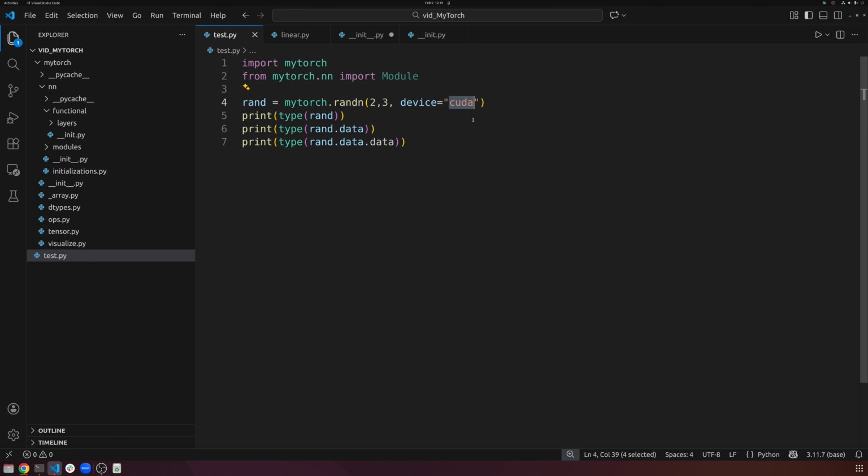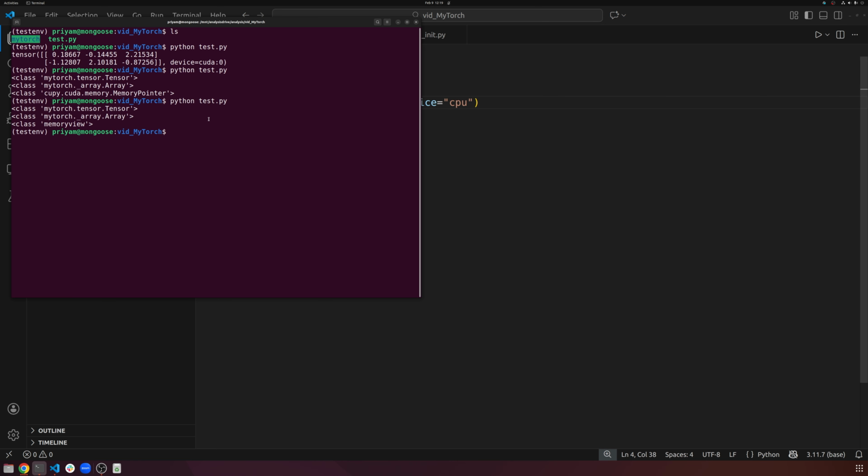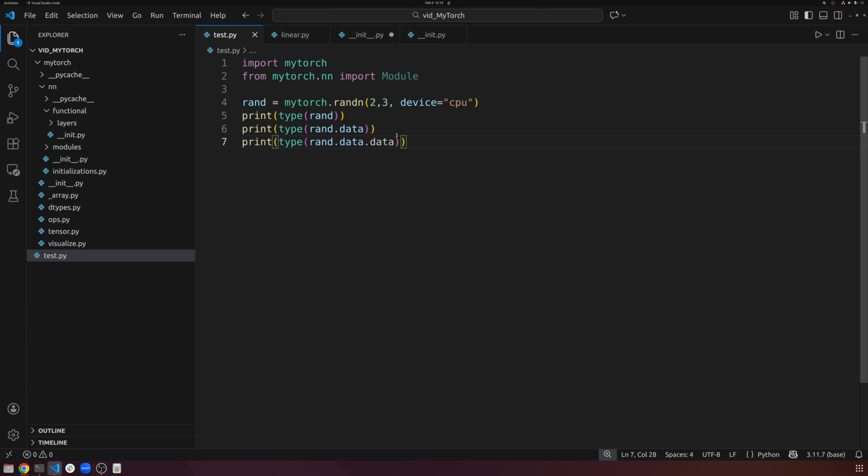The reason it's CuPy is because it's CUDA. If this was CPU, then it would just be a memoryview. It's basically just our NumPy array, a standard NumPy array. So there are a couple of levels of abstraction here, and we need to be able to reach in and grab that data.